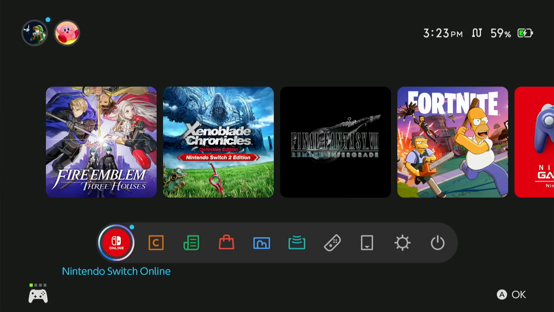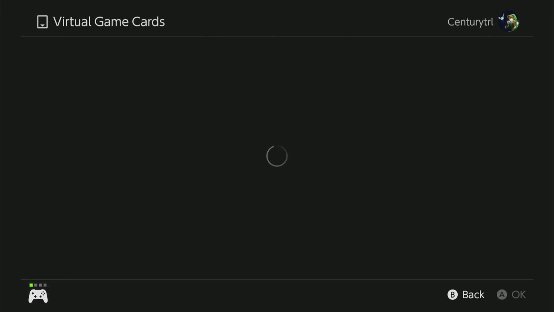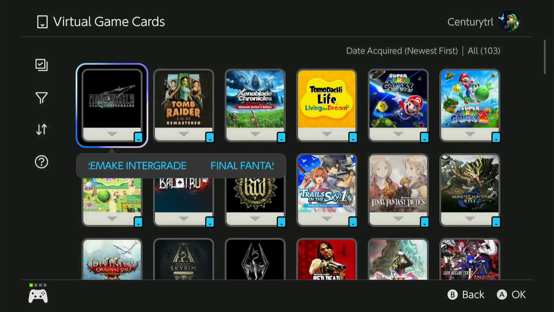From the home menu, go ahead and select Virtual Game Cards and select the user who originally purchased the game. Virtual game cards are tied to the Nintendo account that purchased the digital game, so if another user on the console bought it, it may not appear under your user.